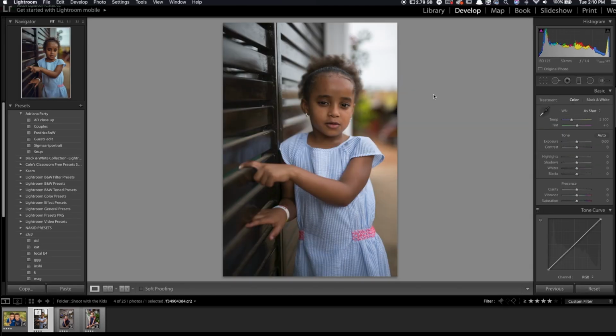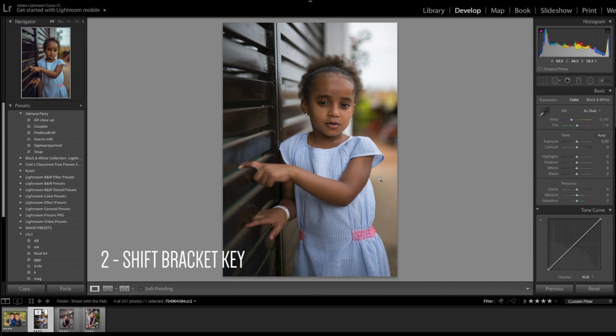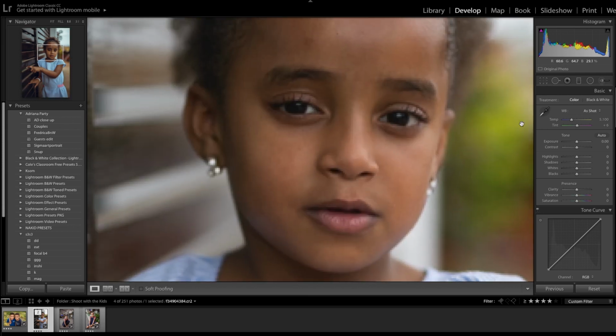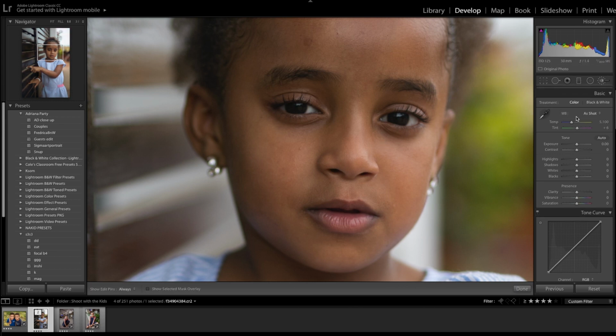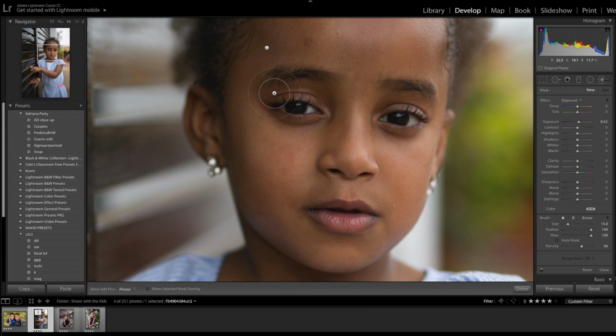Let's jump in quickly to tip number 2 in this tutorial, which is the Shift and bracket keys. For instance, if you're over here doing an adjustment, let's select an adjustment over here, and let's say you want to increase exposure just over here, and that's basically the adjustment.